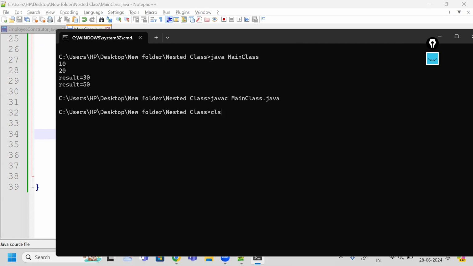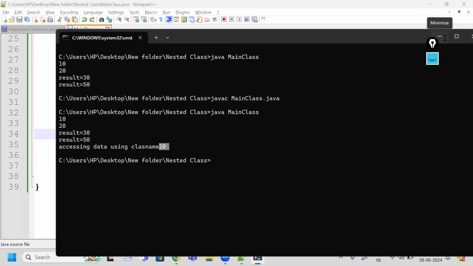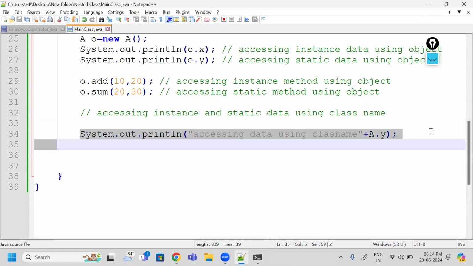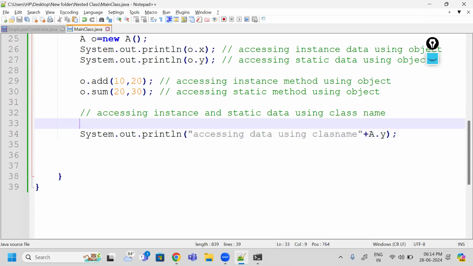Did I get any error? No error. When I execute this one, can you see accessing data using class name? Has the y value been printed or not? Is 20 printed or not? Yes. Similarly, I want to access x. Let me know how can I access it?